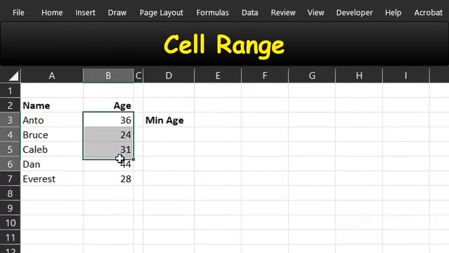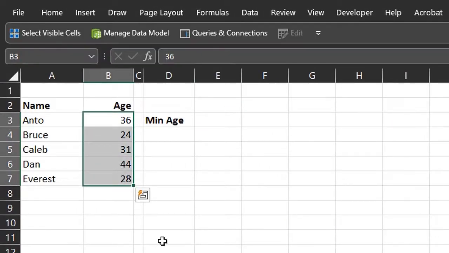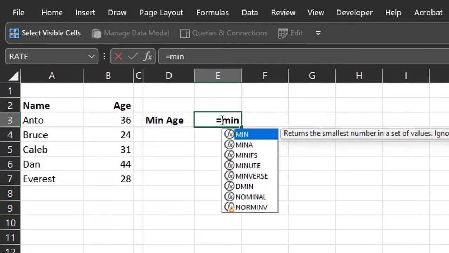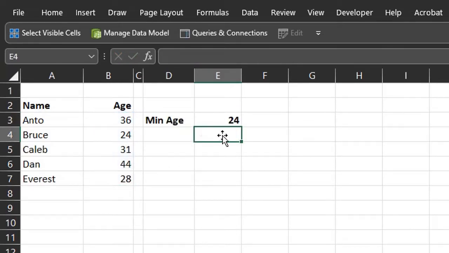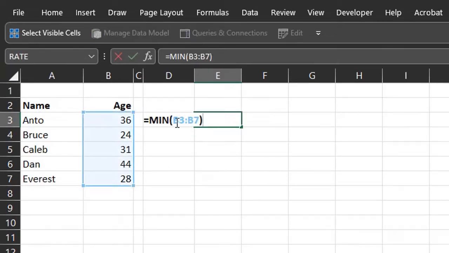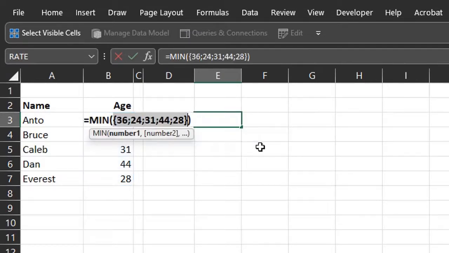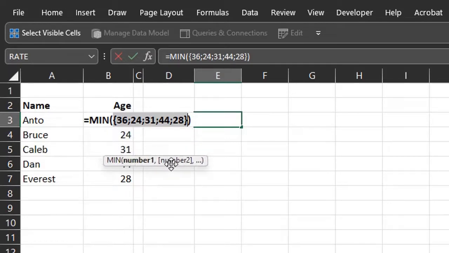Cell B3 to B7 is an array. I'll check for the minimum age using the MIN function. The curly brackets are not visible yet. However, when you highlight the cell range and press F9, the values in the range are displayed surrounded by curly brackets. Now you see that the range has been converted into an array constant.